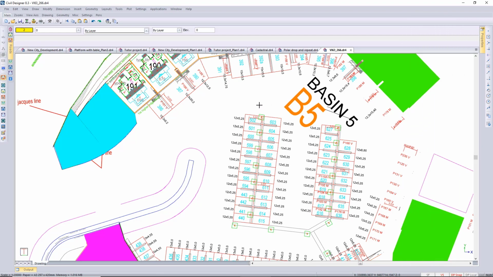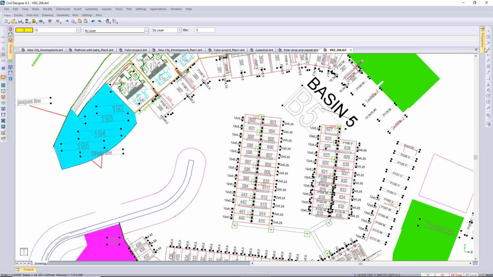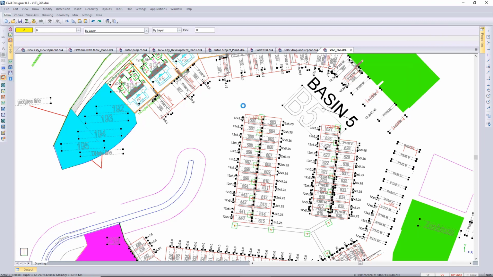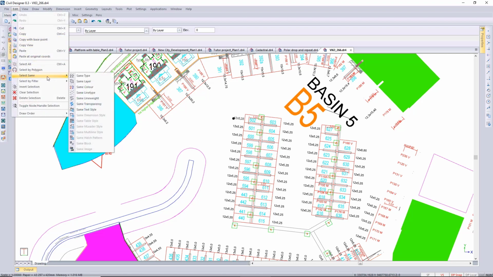If I select this B5 item of text, I can use that select same. Let's try maybe the same text style. So all the text with that text style, in this case the multi-line text with that text style has been selected. So bear in mind with this select same, you always have to have one item selected, one entity. It's also on the pull down menu, that edit select same. You can see properties not applicable are grayed out.